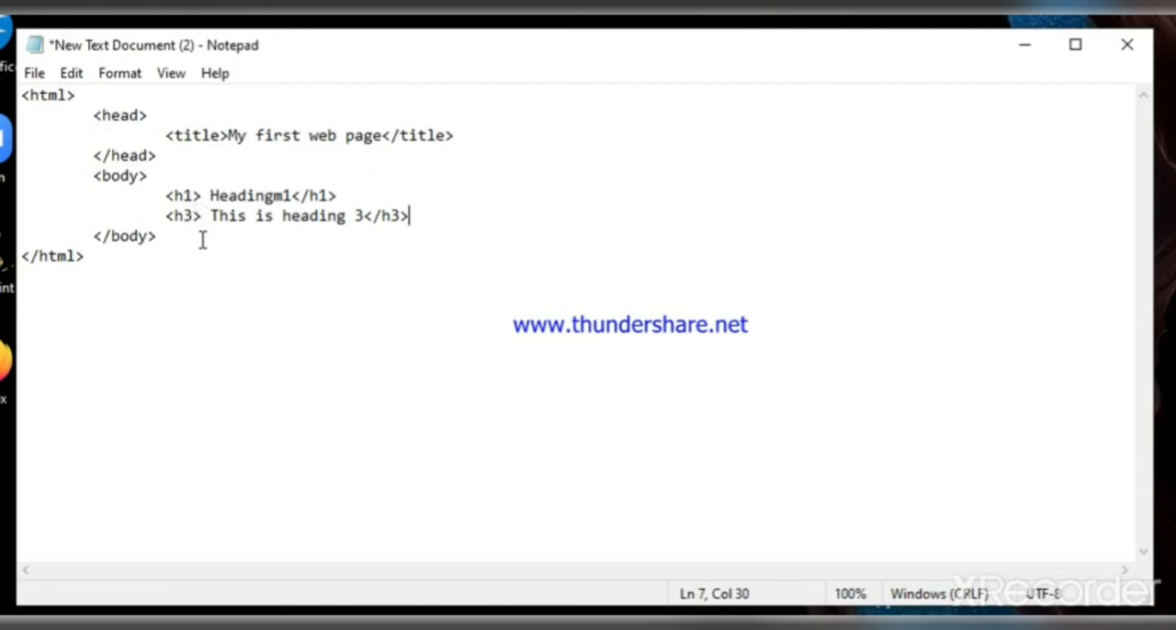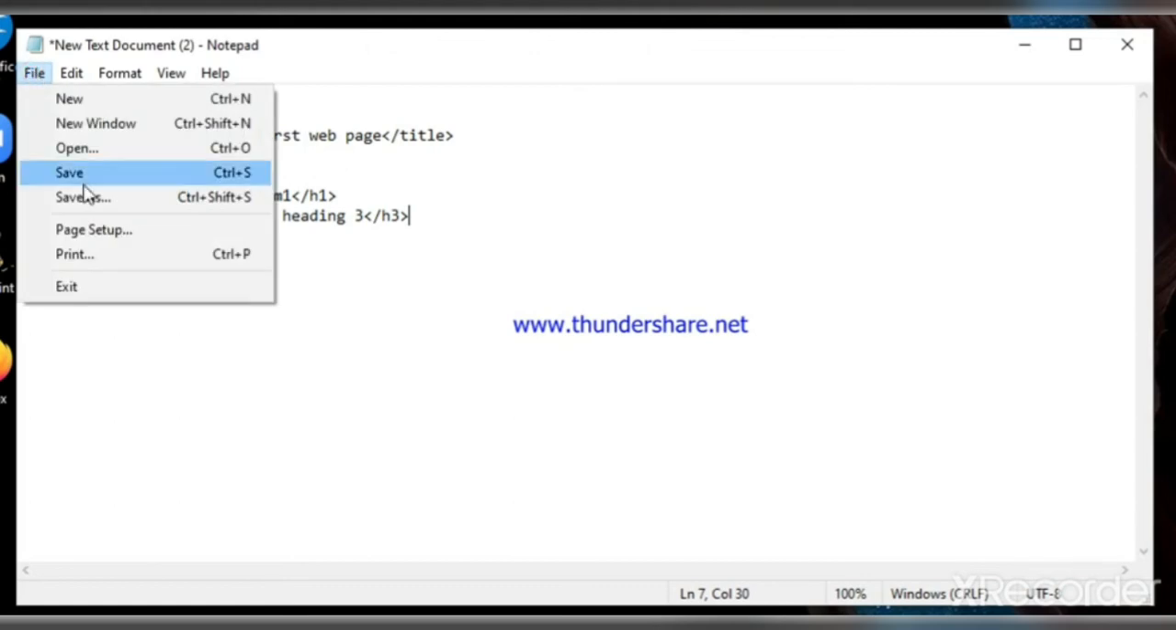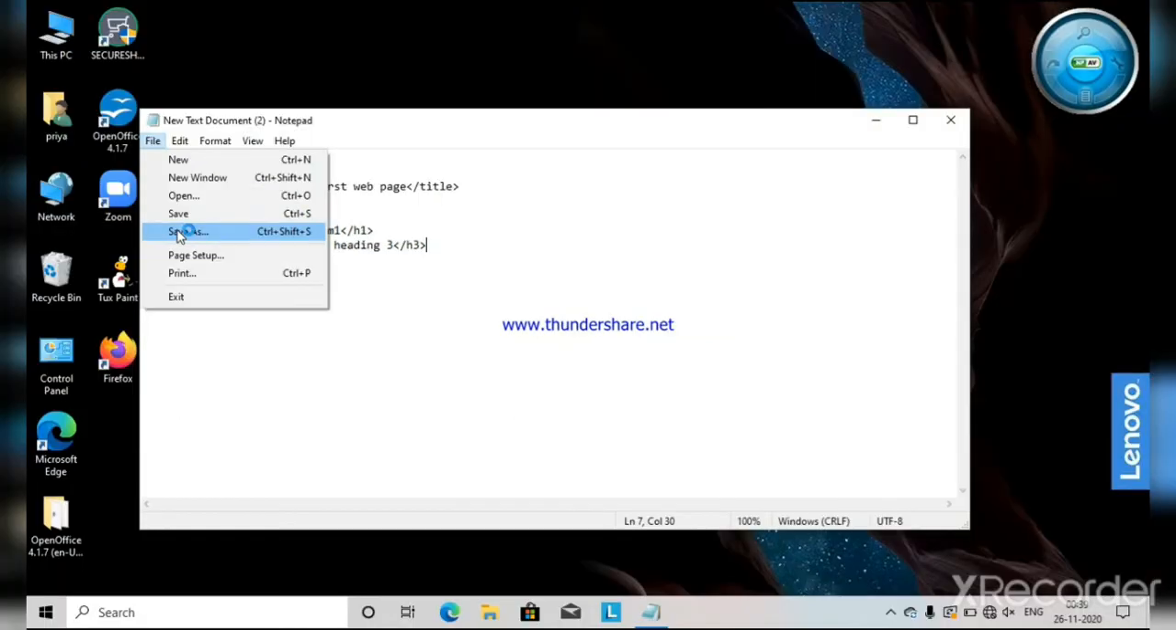Now, this is the simplest page that we had designed. We can go for more and more complex ones. But before that, we'll learn how to save it and execute it. So this much is done. Now I'm saving this document. So I would go on File. I would click on Save As.